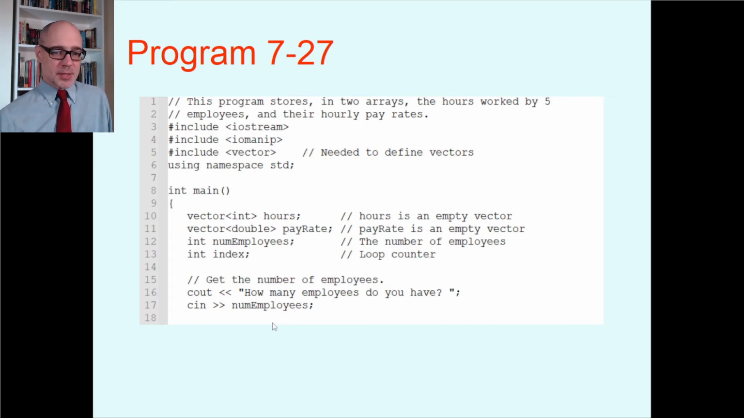So on lines 16 and 17, you ask the user, how many employees do you have? That gets stored in num employees. And notice again on lines 10 and 11, when we made these vectors, we didn't give them any size. These vectors are starting off totally empty. There's no data in them. Maybe the capacity is 0. There's not even any storage yet.